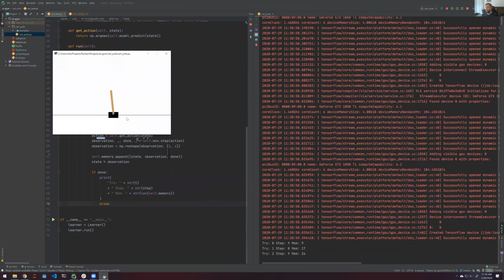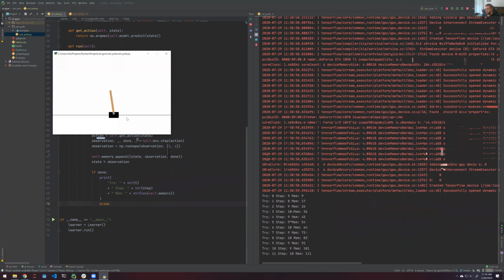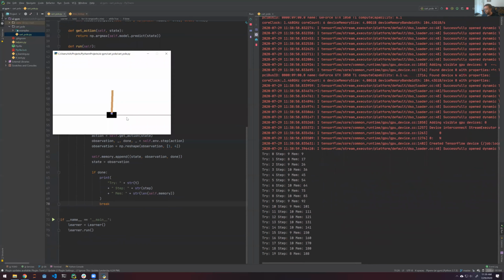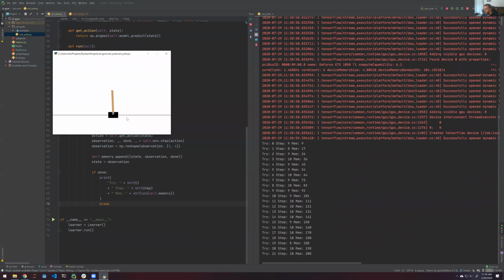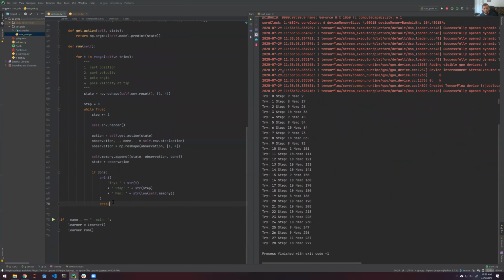See, now it's just going to keep trying, but the neural network is never getting better. You notice it's going like 9 or 10 steps and then it fails. The memory is increasing, so we're adding things to the memory, but we're not actually learning from it. Let's try to learn from it.